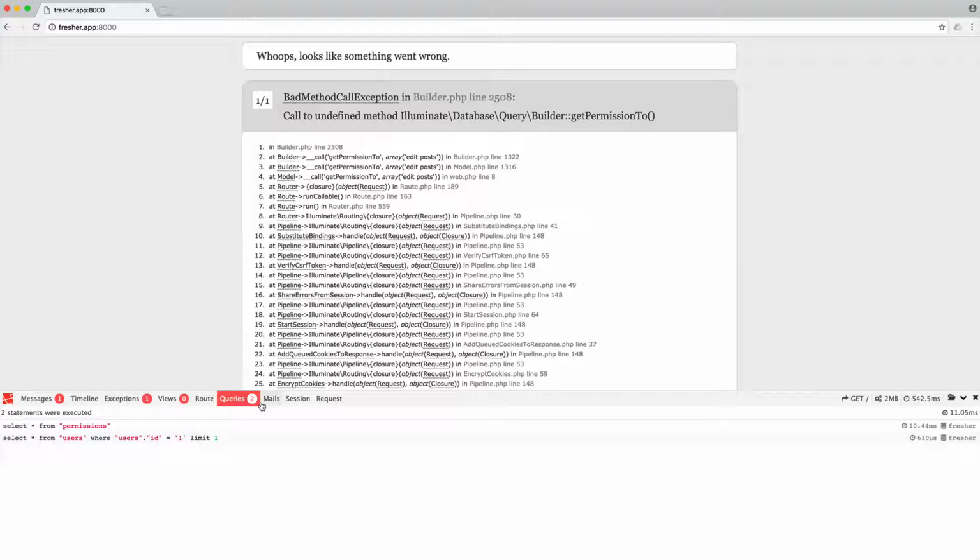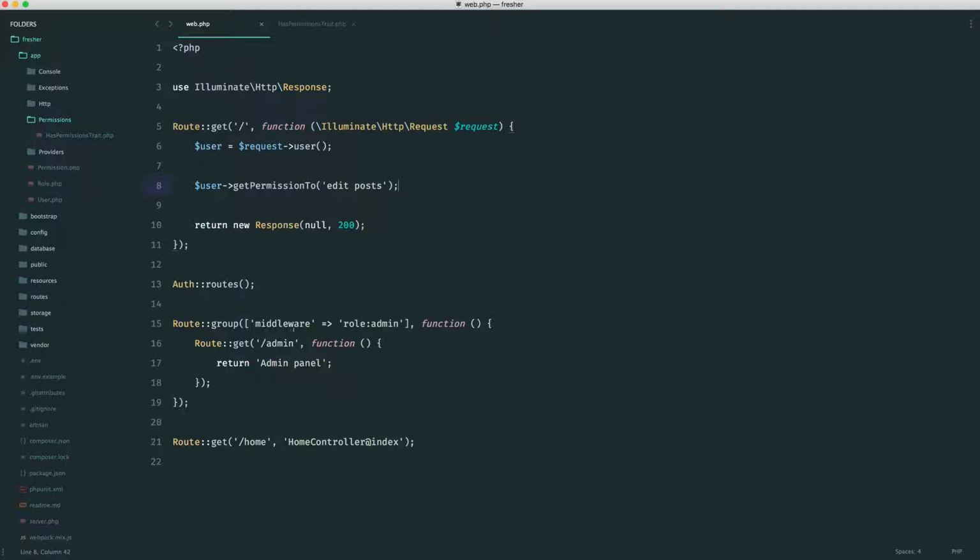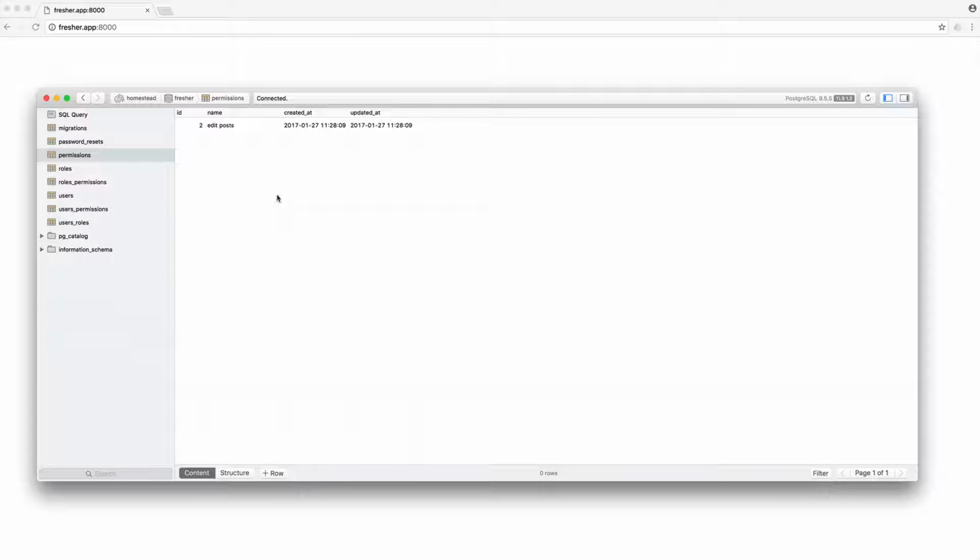So if we go ahead and run this, give that a refresh, notice that what I'm also doing is pulling up a Laravel debug bar, so we'll be installing this and checking this as well. Now we have a little error here, so I'm just going to go ahead and change this to give. You probably noticed that. Give that a refresh, and there we go. So I've given permission for this user now to edit posts. So that's obviously been put inside of users permissions. We have user ID 1 has permission to edit posts, simple as that.